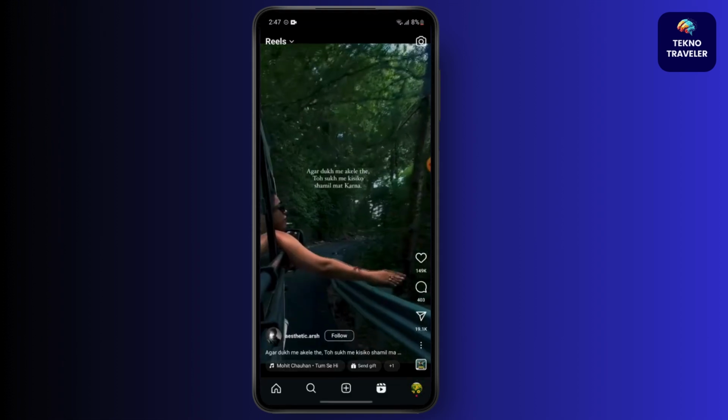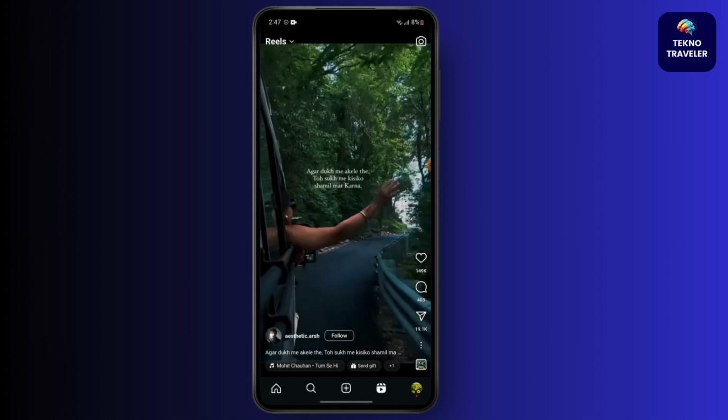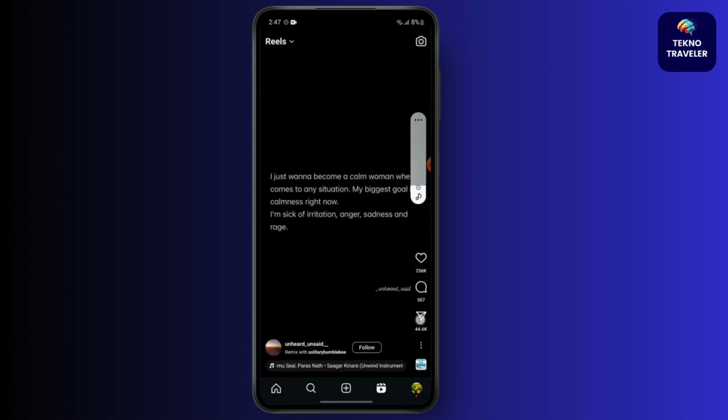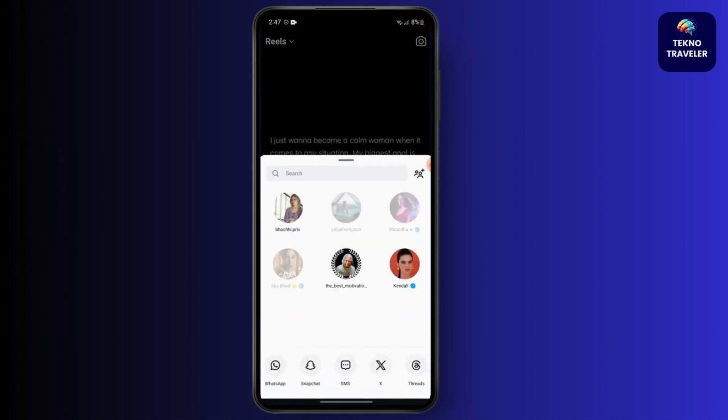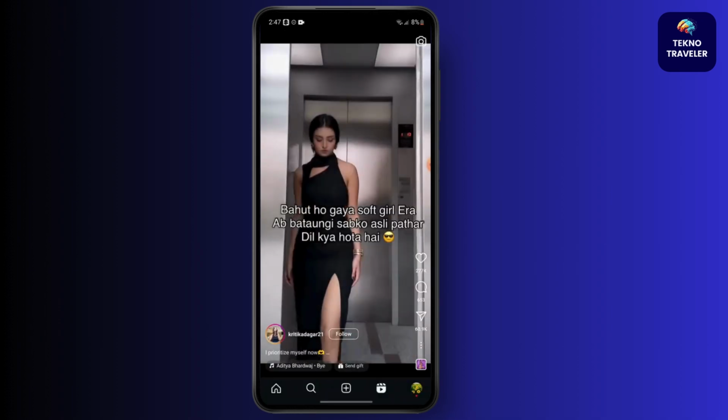If you want to download others' reel, the process is just the same. Simply tap on the share icon and then you will find the download option if the reel is downloadable.